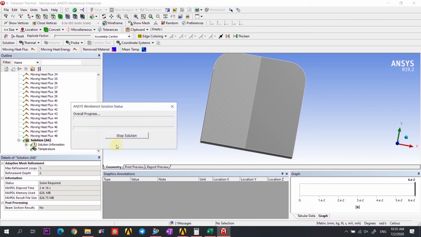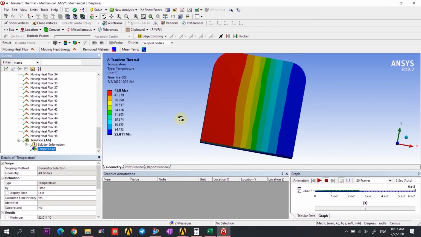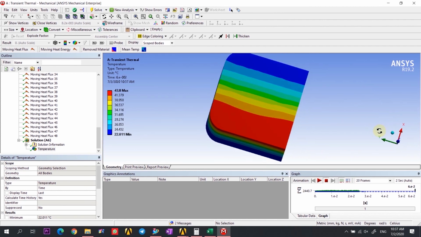Now we are going to solve. As I said earlier, this process takes time. It would depend on the configuration of your system. So now we have a result ready. As you can see, we didn't get the desired results. We can use the hit and trial method by changing the analysis time.